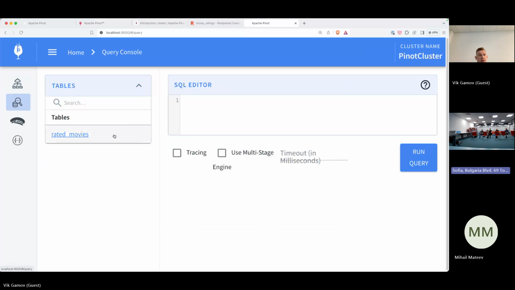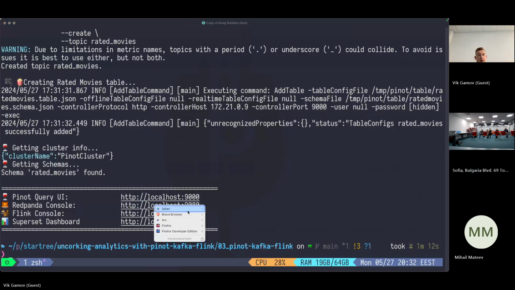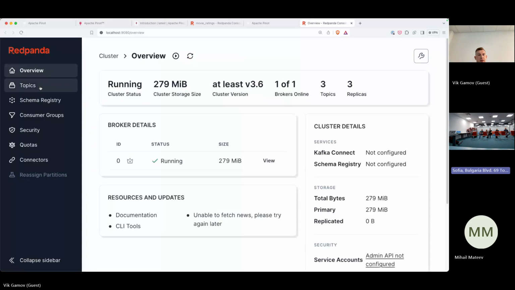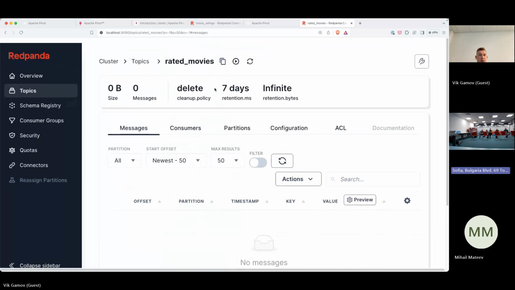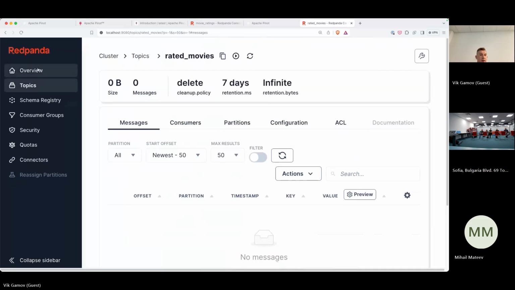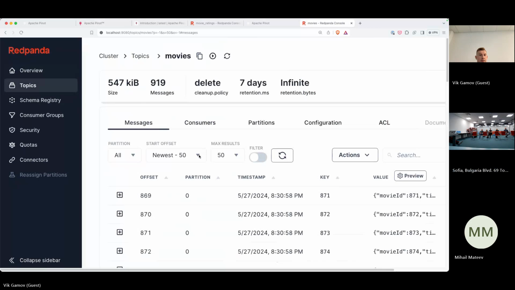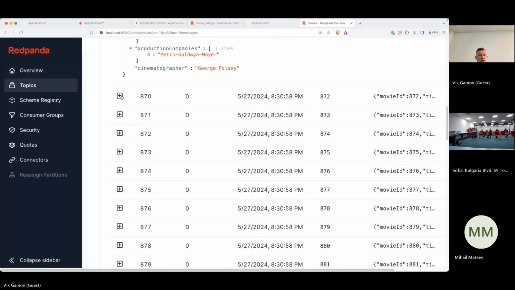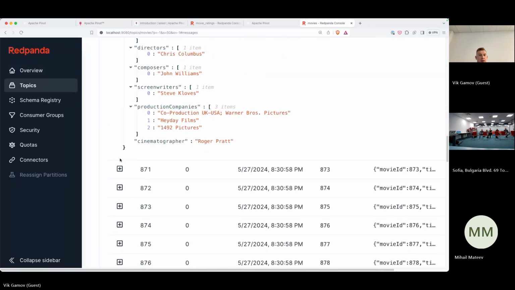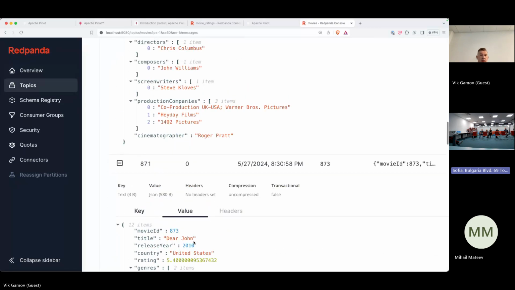Yeah, so in Pinot, in this case, there's one table, rated movies, that is empty. This table will be connected to a topic called rated movies, which is also empty right now. See, there's nothing here. We do have a topic that has movie data, so all our movies are here. Instead of having this inside the file, we have it now in Kafka.